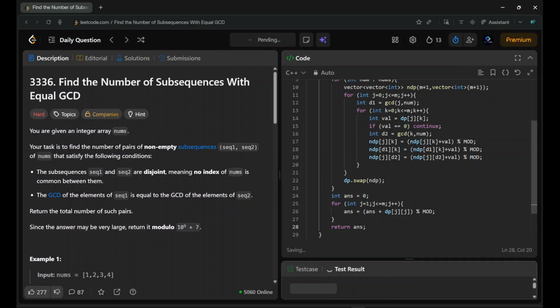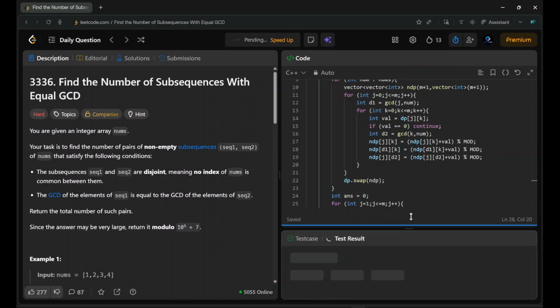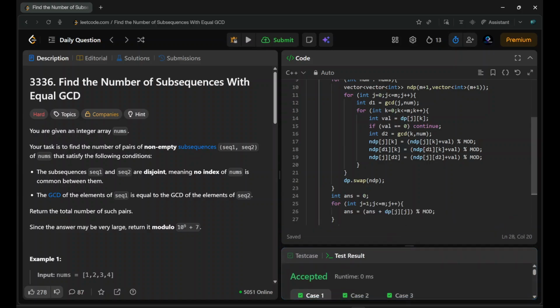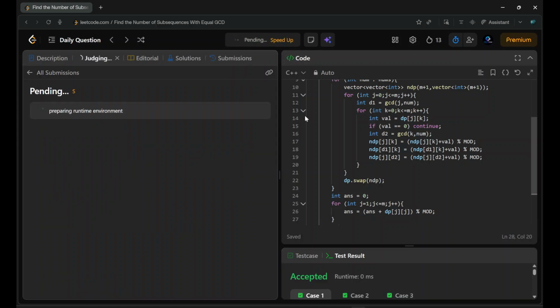I hope I have written the code rightly. Okay, this is accepted, and I'm going to submit it. Okay, so I hope you understand the code.